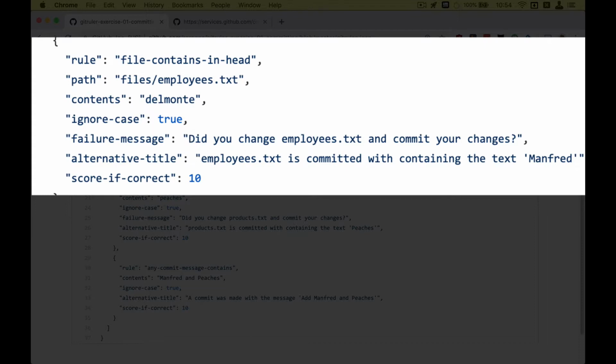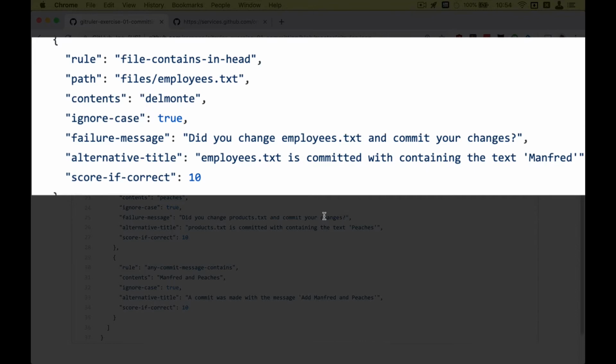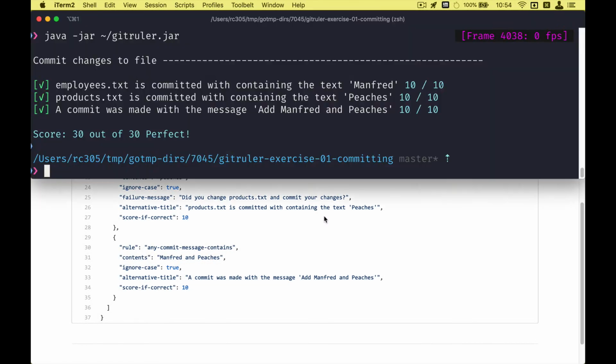And then we can give messages to the learner. This is the instructions that they have. If we run GitRuler in a verbose fashion, it might print out these alternative hints and things like that. And that's it. By completing these exercises, the learner learns. We can also use this as a form of assessment by asking students to push these repositories, and then we can run GitRuler to calculate a grade from that.